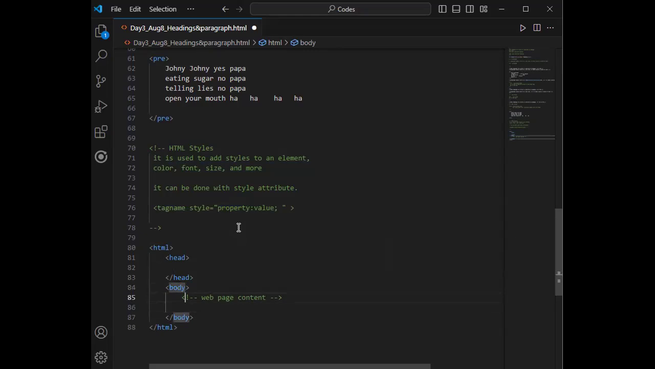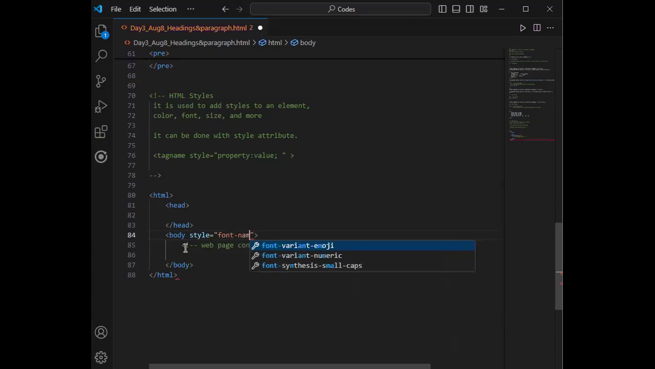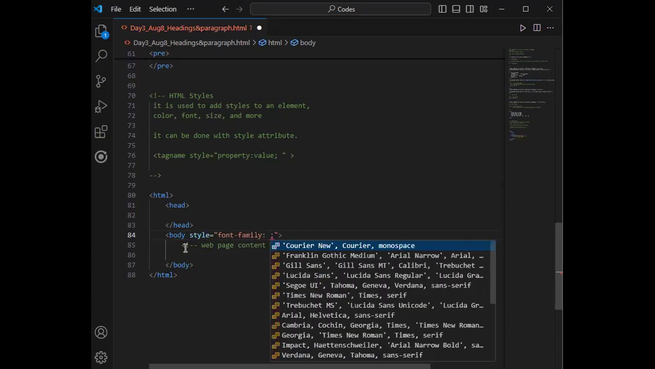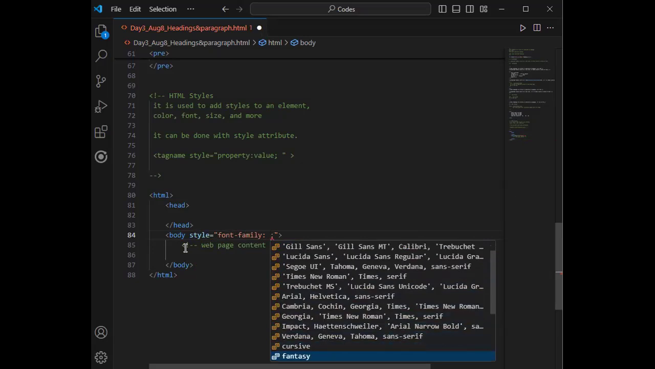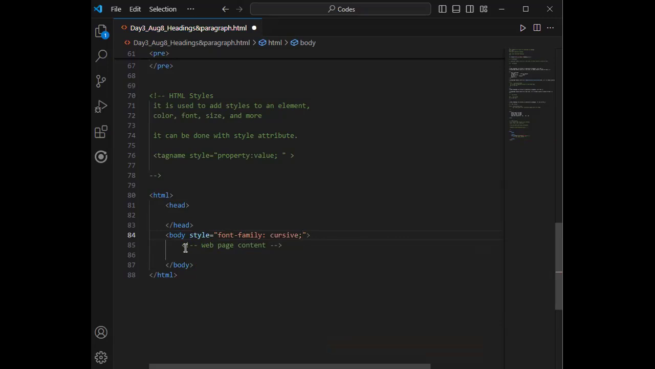Let's say you use 100 HTML elements in the body, and the font size or font family you want to use is a common one. If I try to give the font name to 100 elements manually, it's going to take lots of time, right? I can give the font name directly here by saying font family, and then I can select the font from here: Arial, Verdana, cursive. Let's say the cursive one.